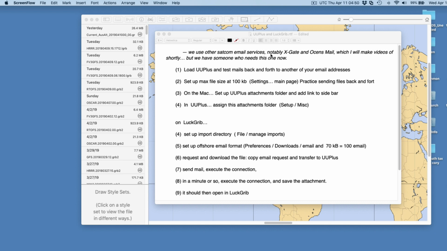And I just want to note, this is a schedule of what I'm going to do here, but we also use other email programs, notably XGate and Ocean's Mail, which we use both of them daily. But we had an immediate need for this one on UUPlus, and I'll add videos on the others shortly. So here's then the procedure.